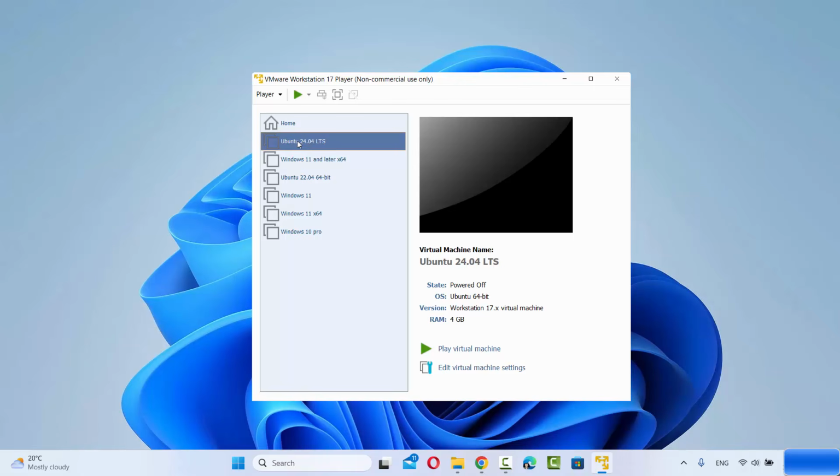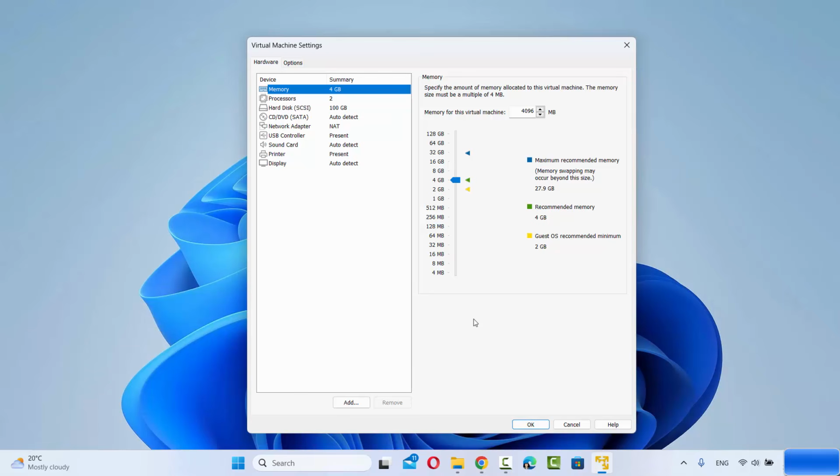For that, you need to select your virtual machine and then click on edit virtual machine settings option here. And here you can change the settings related to your virtual machine. For example, here you have the memory for your virtual machine. By default, it's 4 GB, but you can increase or decrease it depending on the memory available on your host machine. I'm going to leave it as 4 GB for now, which is recommended also.